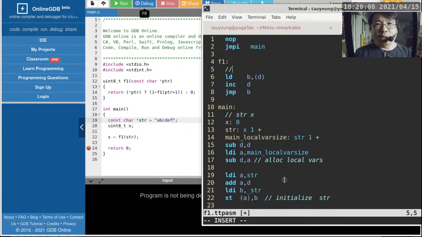With F1, it is fairly easy, because we have the parameter PTR on the stack, and the return address also on the stack. PTR is going to be the one that has the higher address because it's pushed first by the caller, and the return address is the one that has a lower address because it is pushed second by the caller.